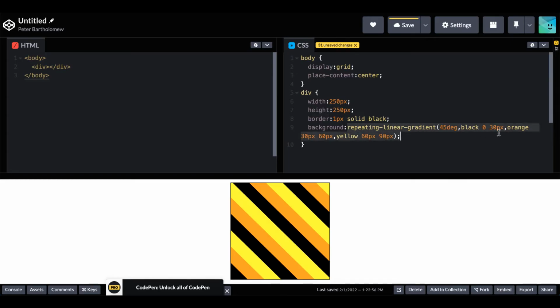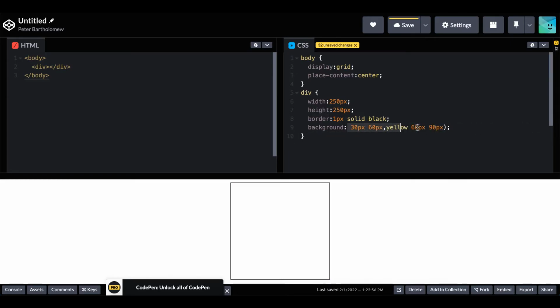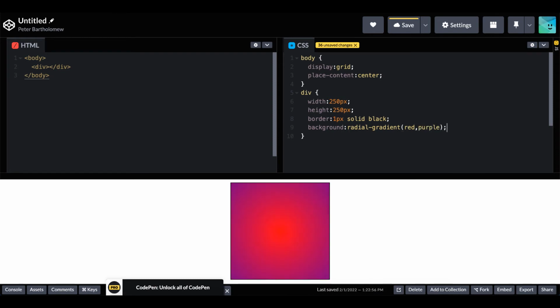Moving on, our next type is the radial gradient. So let's get rid of our linear gradient and show you what that looks like. You've probably seen this before. It kind of looks like a spotlight or some halo type effect on the page. So here it is. In this case, we'll just put red and purple. We can add as many colors as we want, but it starts from the center going outwards.